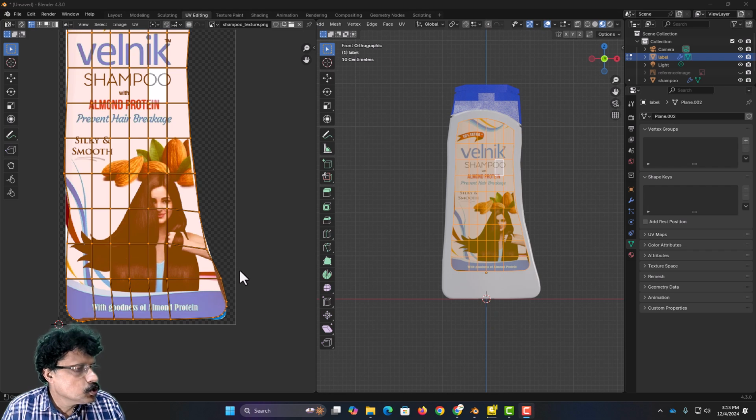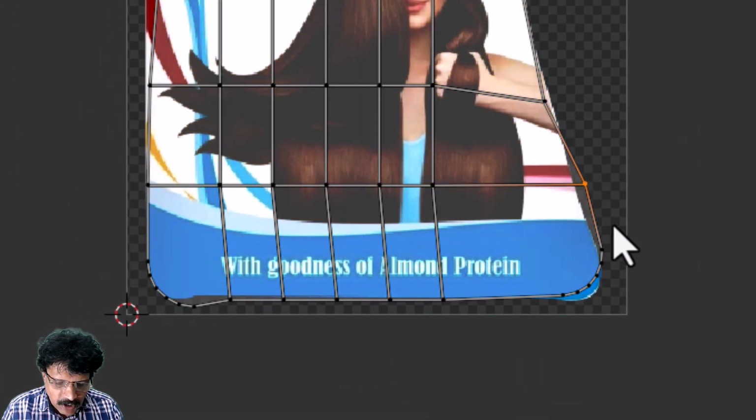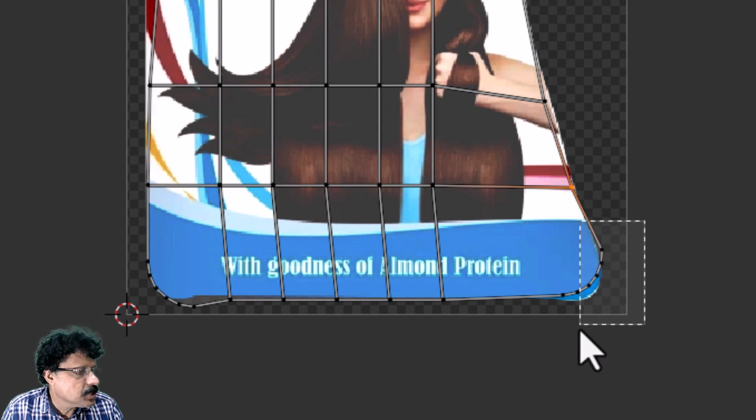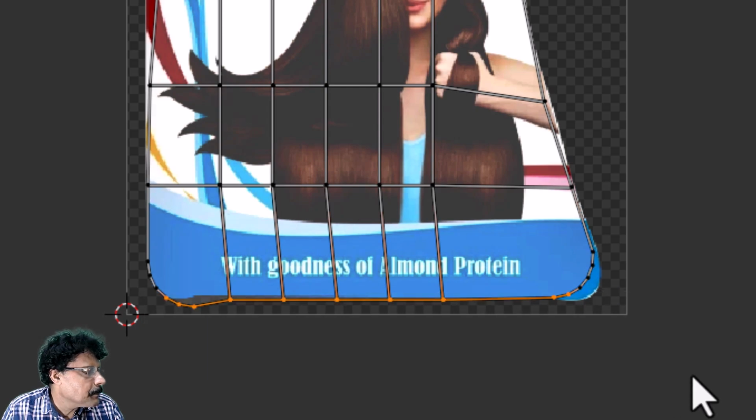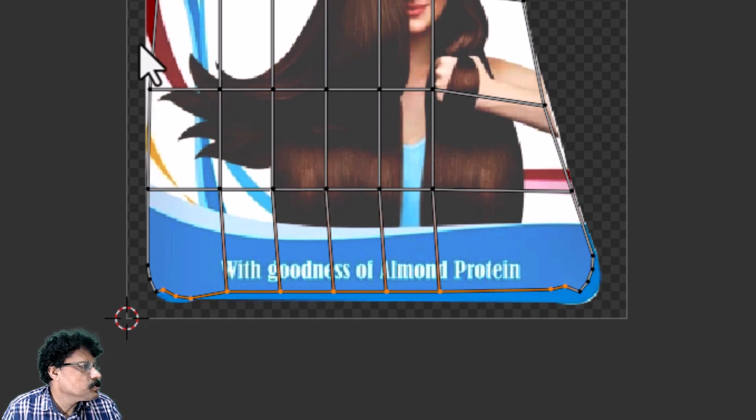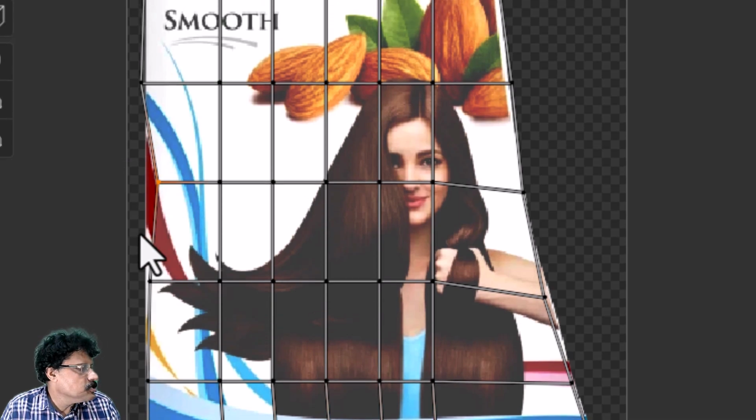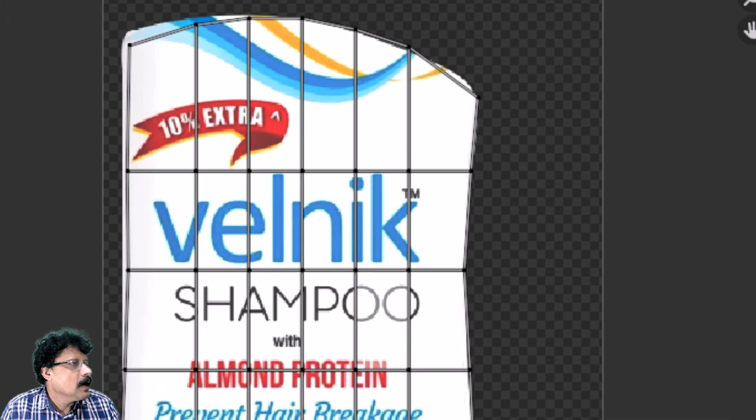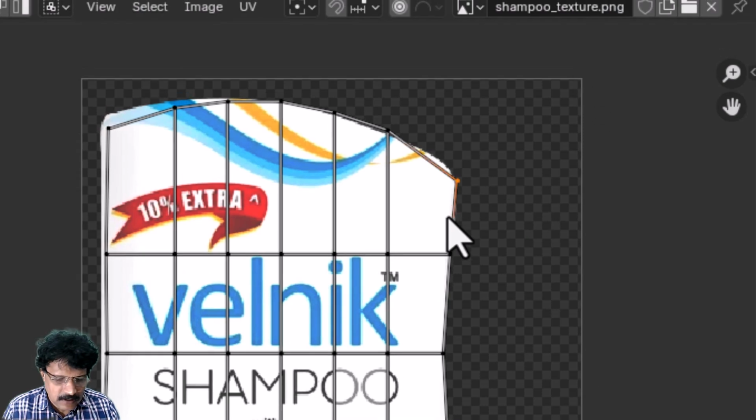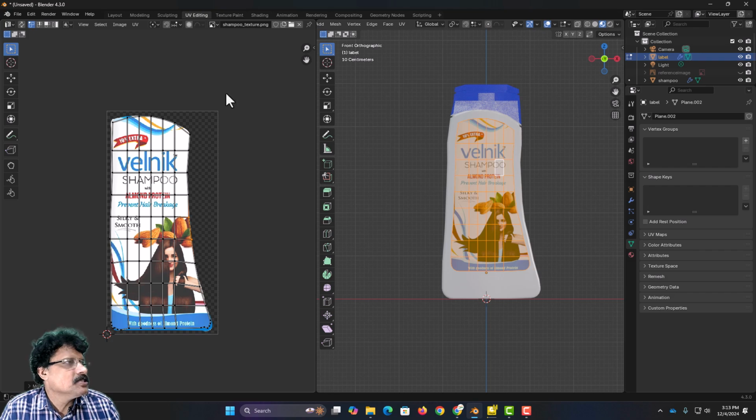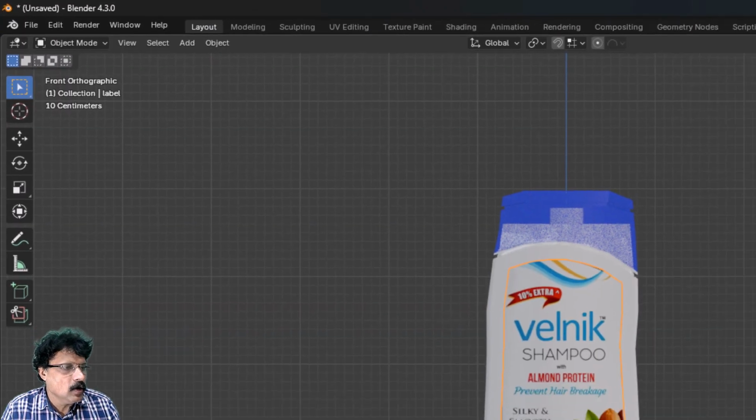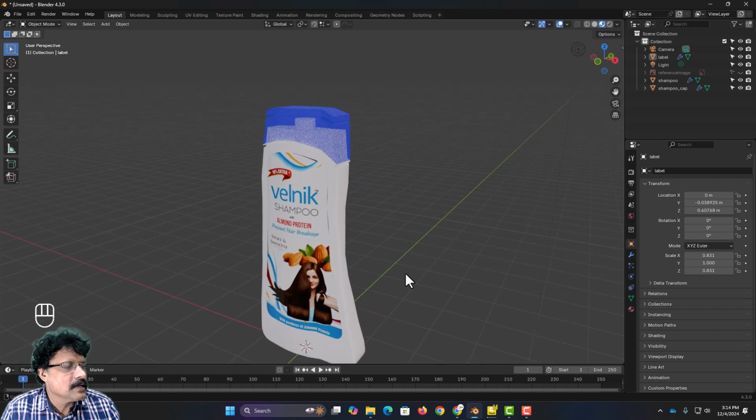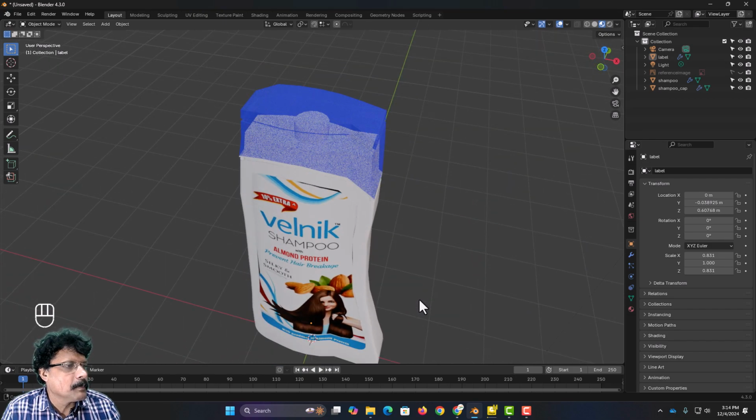So if required, I will zoom in and see that these points are selected, moved and adjusted exactly within my label like this. There is some gap here, so I will just cover it up. This one I will press G and move slightly to the left. I will move the top and see that all these points sit inside my image like this. And once I adjust this, now if I come into the layout and you see this, you can see your label is applied here.